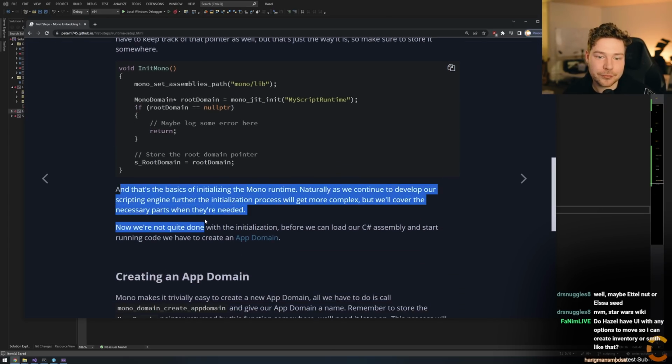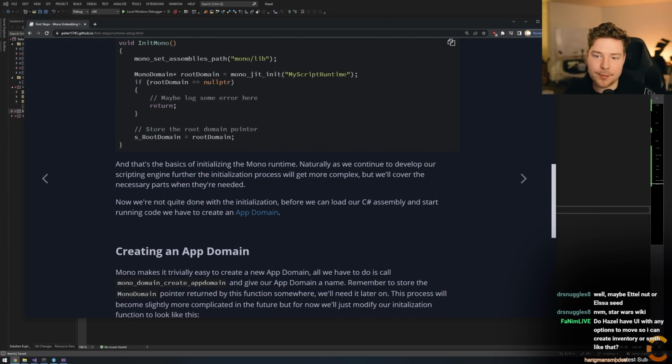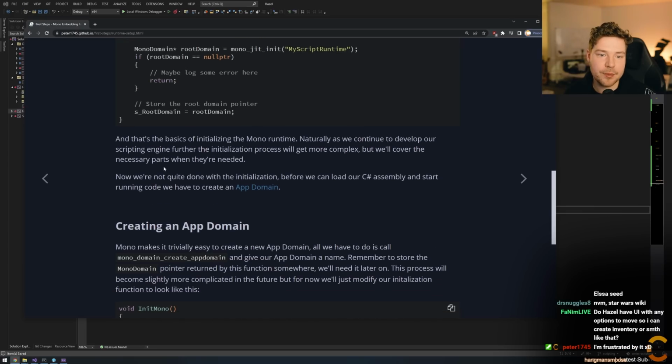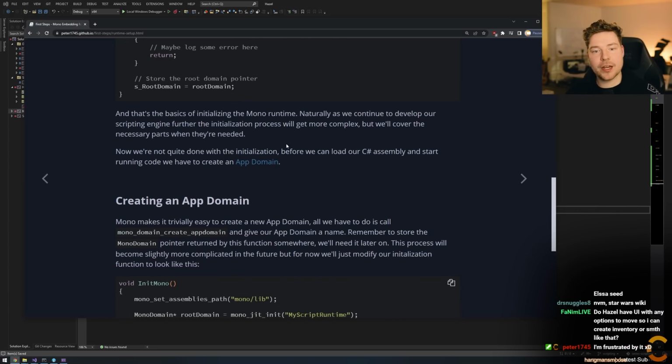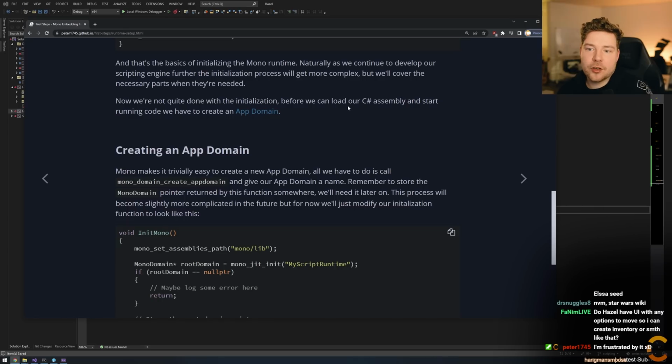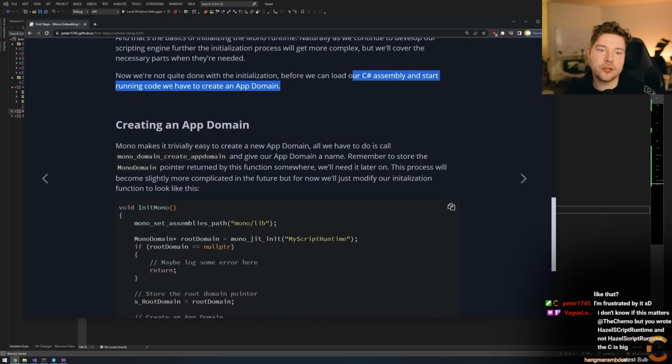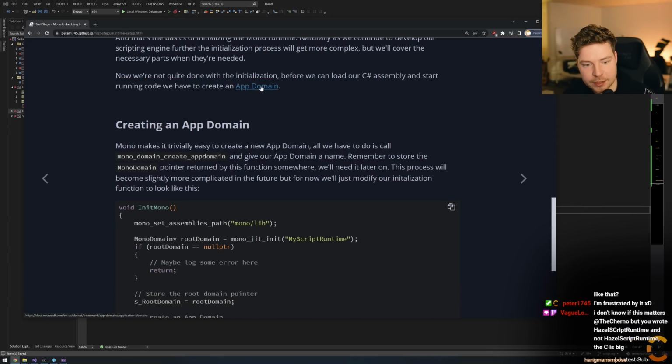Okay, so that's the basics of initializing the mono runtime. Naturally, as we continue to develop our scripting engine further, the initialization process will get more complex, but we'll cover that. Yep. Now, we're not quite done. We have to load our C# assembly and start running code. To do that, we have to have an app domain, which you've linked to something else.